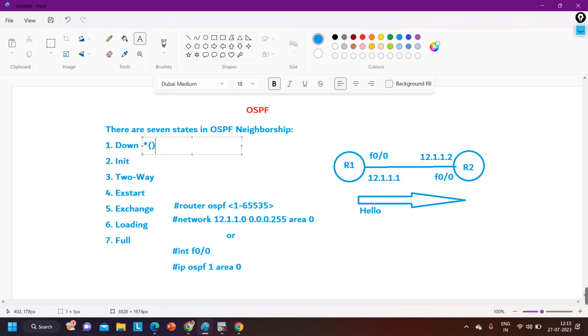Down state means not receiving any hello message.